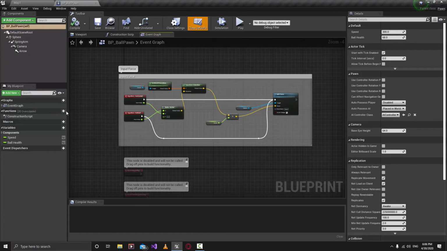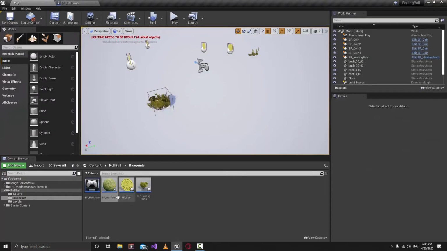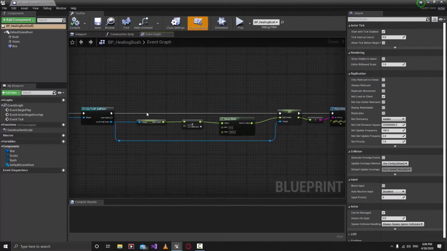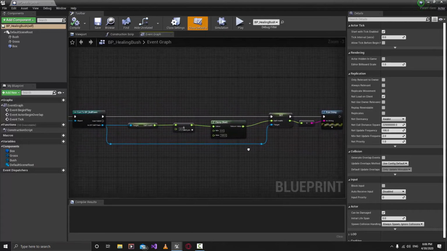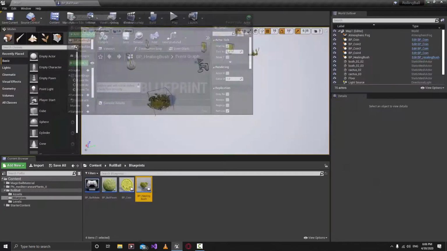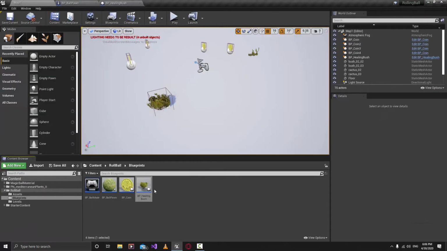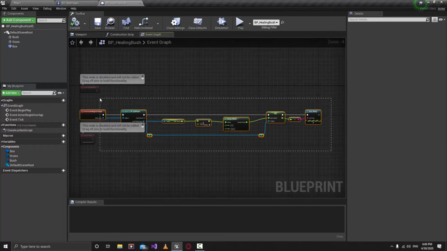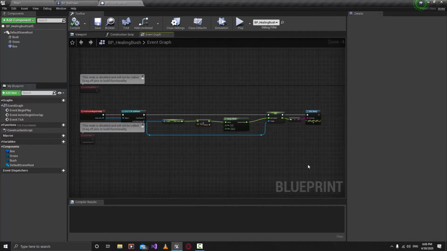Alright, so why do we need to create a function? You remember we created our BP healing bush in order to heal our ball, and in there we created the functionalities that we wanted to add our health. But if we want to create another type of healing bush, we will need to copy all of this stuff and paste it into the other blueprint, and everything that we did here, we have to do it again and again in every type of healing bush that we create. But we don't want that.